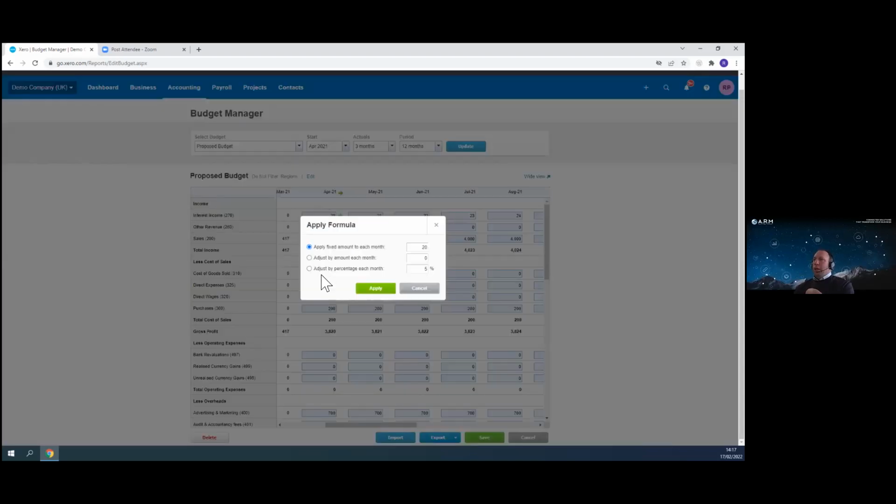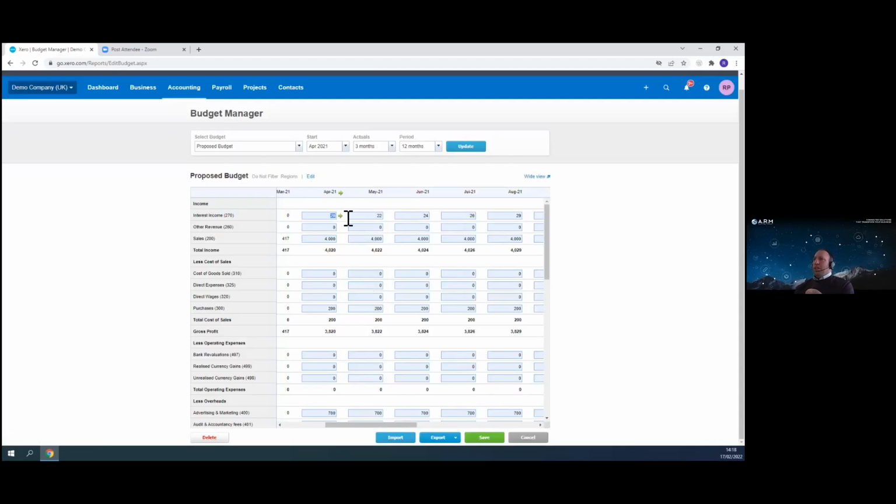Or I can say, I'll start at 20, but I'm then going to increase it by 10% month on month. And you'll see that will go 20, 22. And because obviously this is rounding, it'll then suddenly jump up by £3 one month from 26 to 29. So you can very quickly put in a lot of data and also play with that data and see what the result is by putting just different scenarios in place.